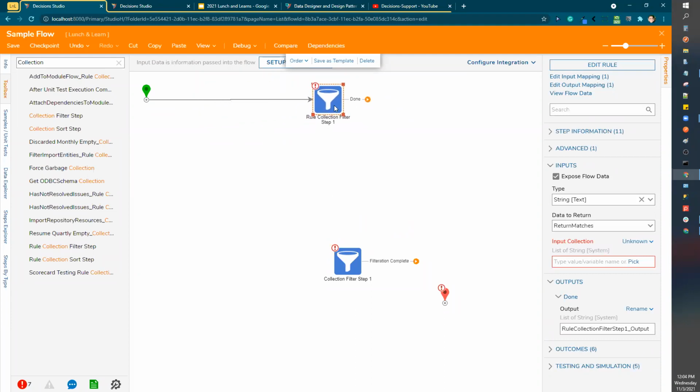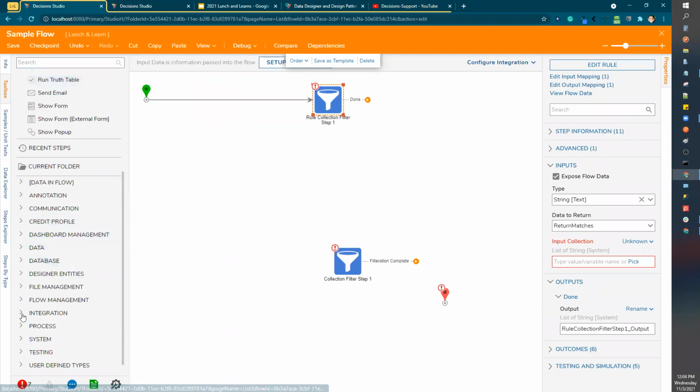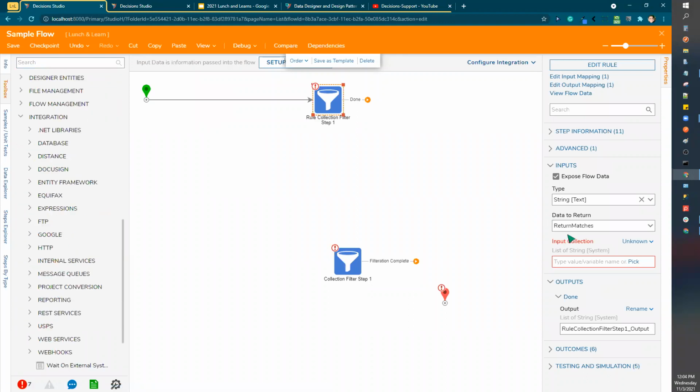What we can do here is I'll just get all accounts real quick. Whatever collection you pass in, this step will update to match that type, and that'll be your input collection. Then you can select whether you'd like to return matches and non-matches, meaning those that returned false on the rule or true on the rule, or both sets, depending on how you set up your logic there.